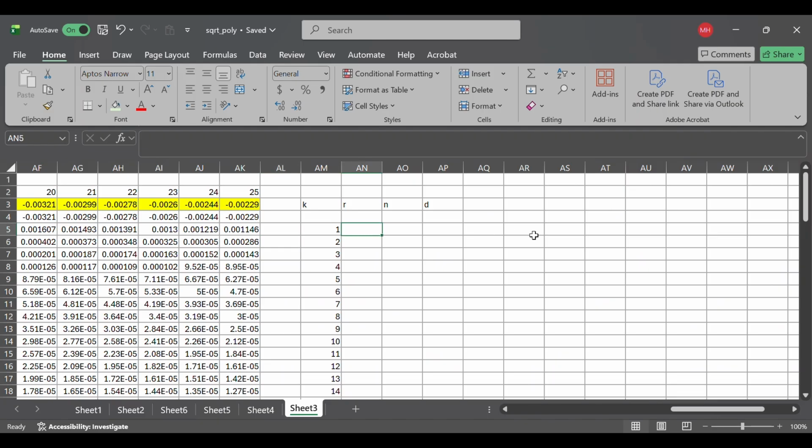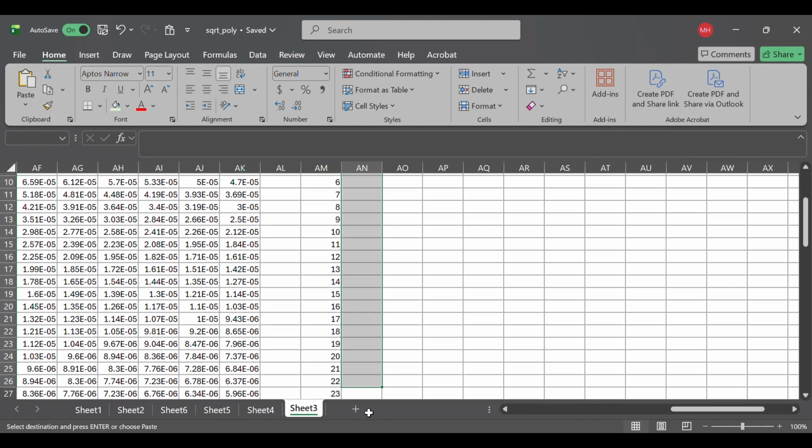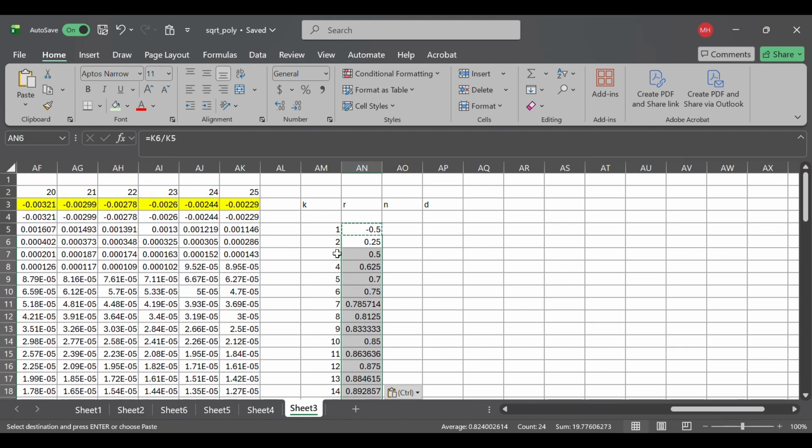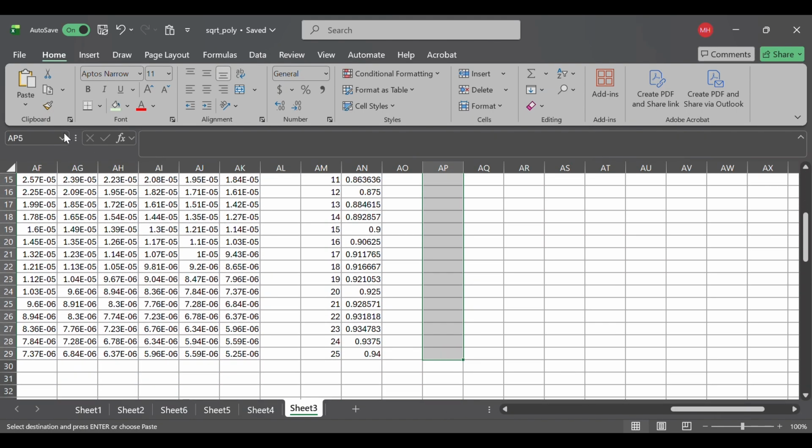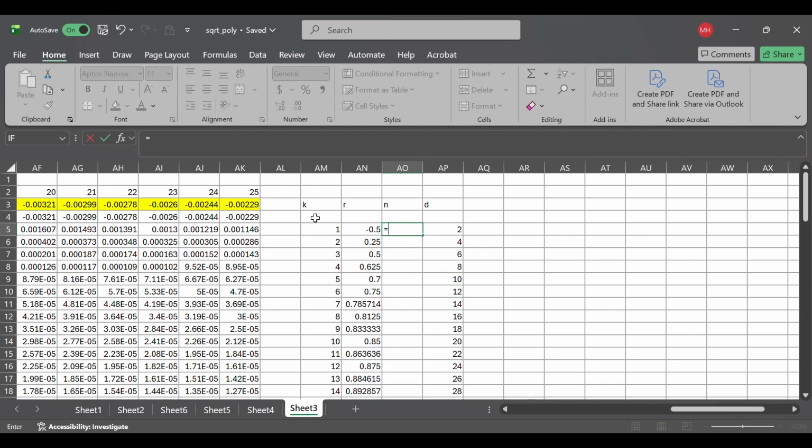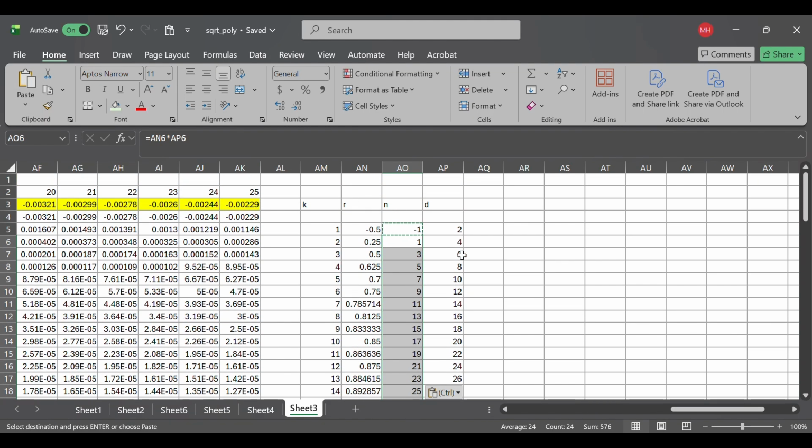So we'll calculate this R column, which is the ratio of coefficients. It's K5 divided by K4. And we'll see if we can find the pattern in these ratios. Now that's an interesting number, 7 over 10. That suggests the denominator is 10, and that suggests the denominator might be 2 times k. Well, let's see if that's true. If it's true, then r times d would be equal to n, and n will be an integer. Let's just check and see if that's true. Yes, it is true.